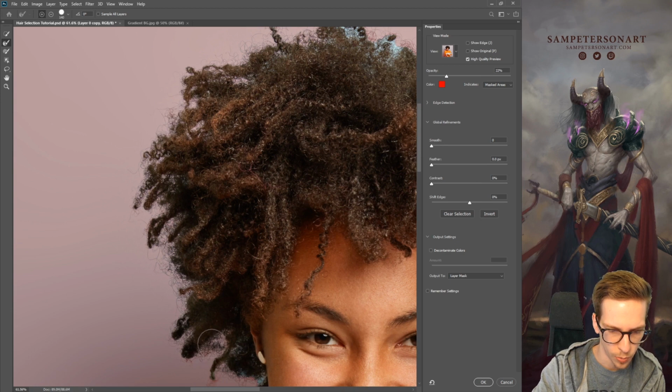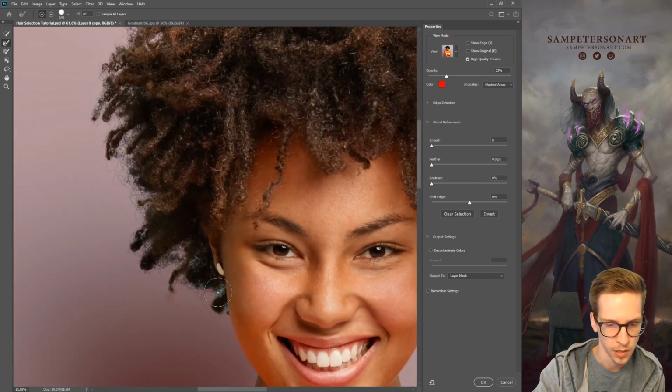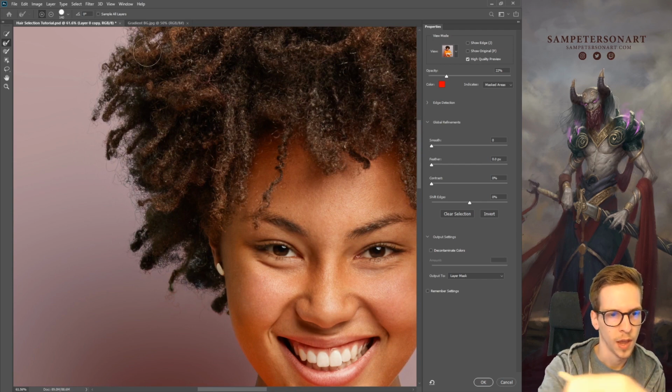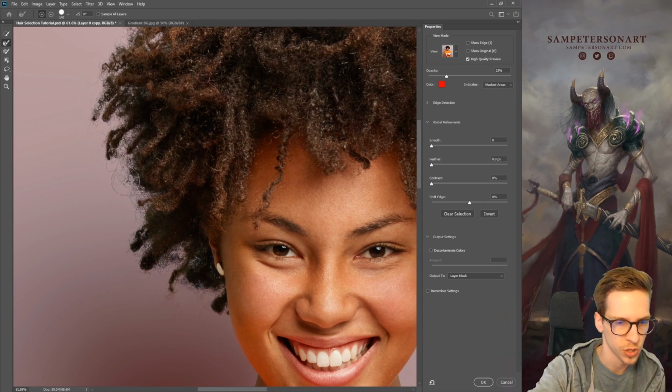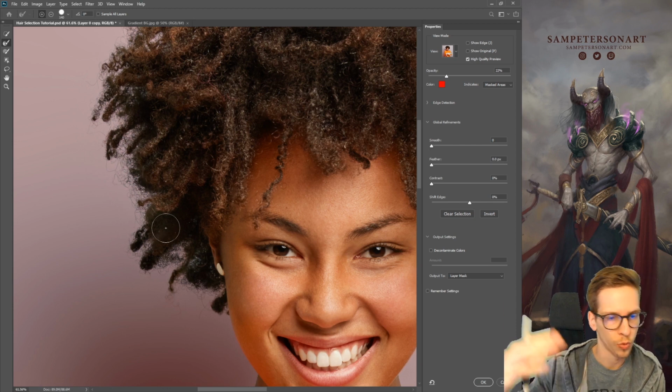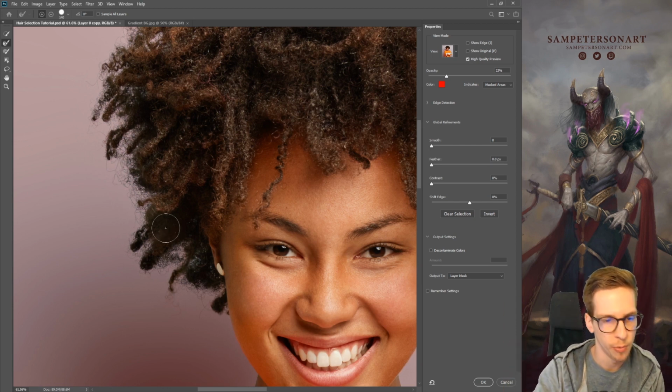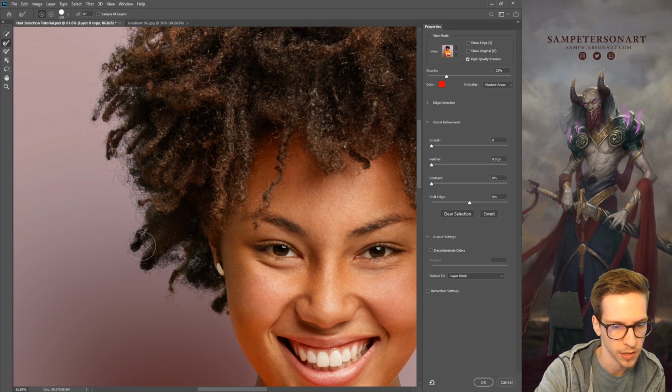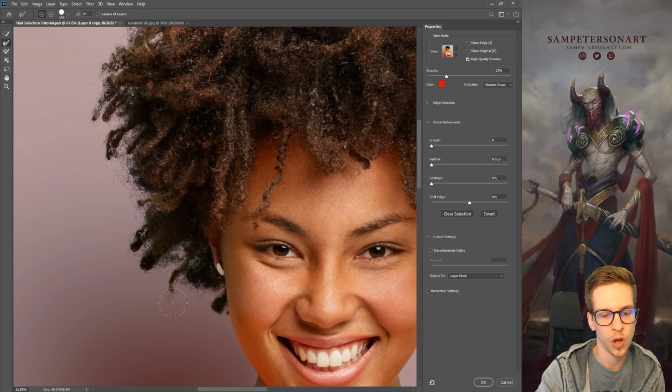I'll probably do this one part of the hair so you can kind of compare and contrast. You can see it's loading a little bit. And I just drag it over those strands, those stray strands that you see here. I'll just wipe it right over there, and it does a pretty good job of recognizing what it's supposed to select. I use this tool all the time.